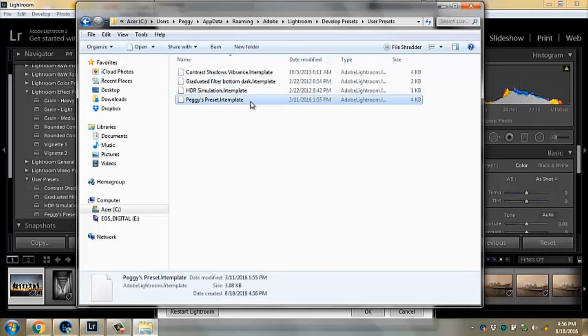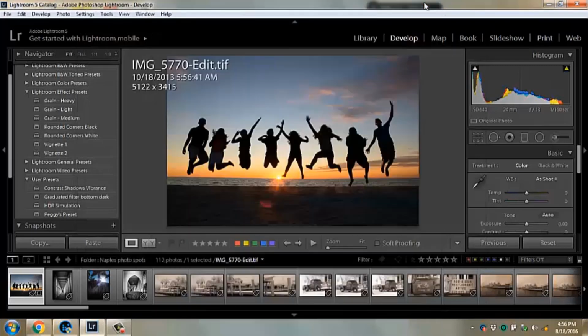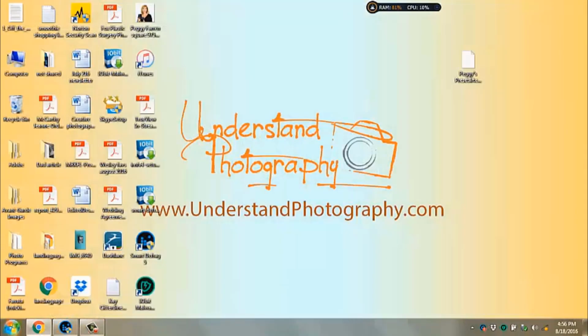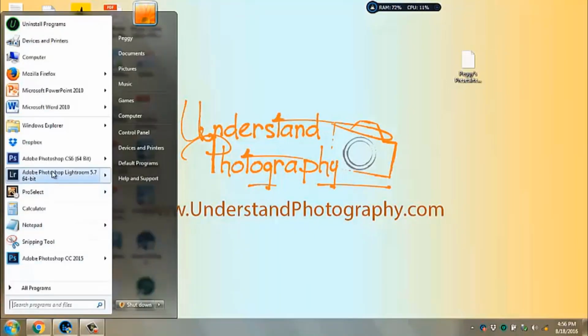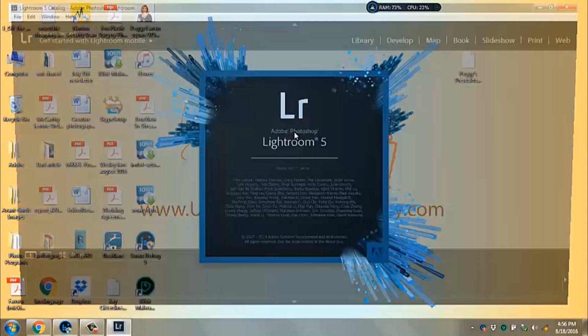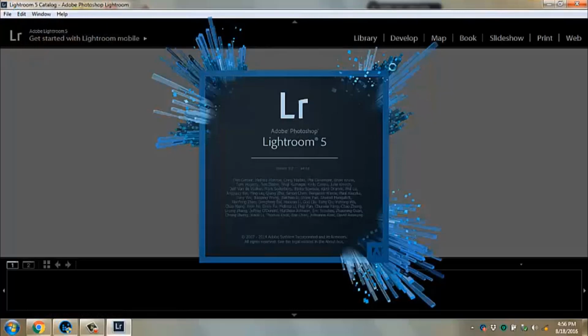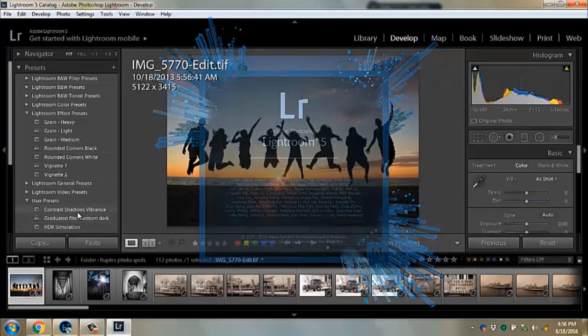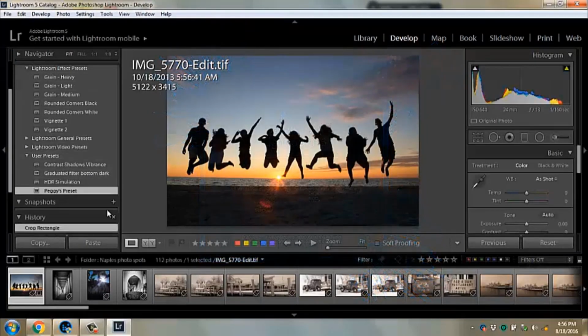So you see it says Peggy's preset template. All right, I'm going to close that and close this, and that's it. I'm going to close Lightroom because the next time I open Lightroom, that preset is going to be installed. So all right, come on Lightroom, let's open up. And you will see over here under User Presets, Peggy's preset is right there.